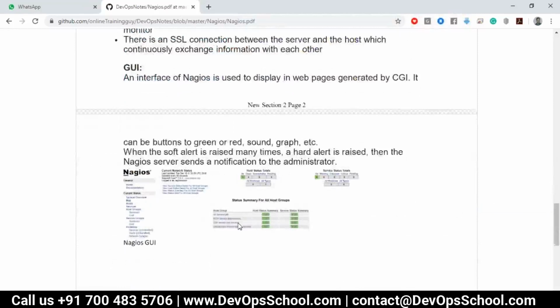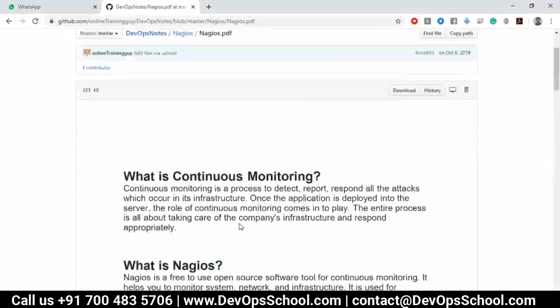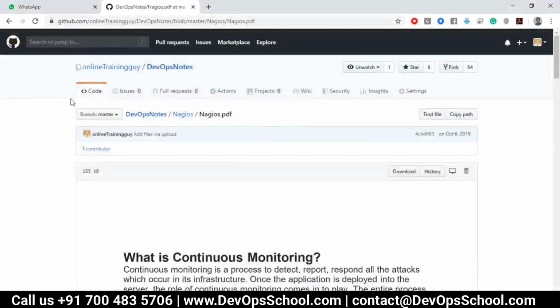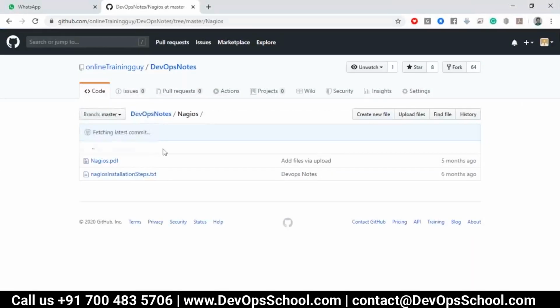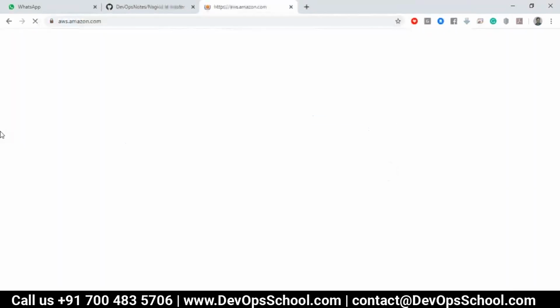Now you need to be a little patient because there are a lot of steps related to installing Nagios, and we are going to follow those steps. So what I'm going to do, I will create an Ubuntu machine.